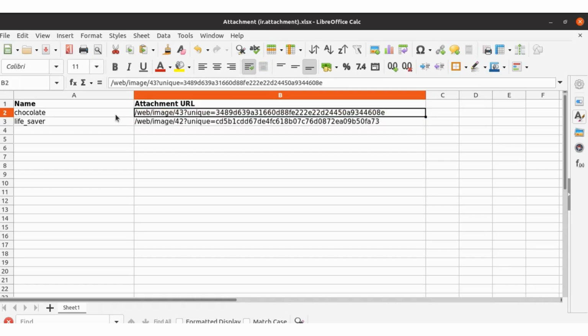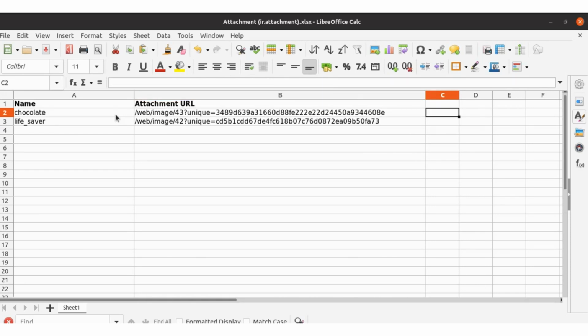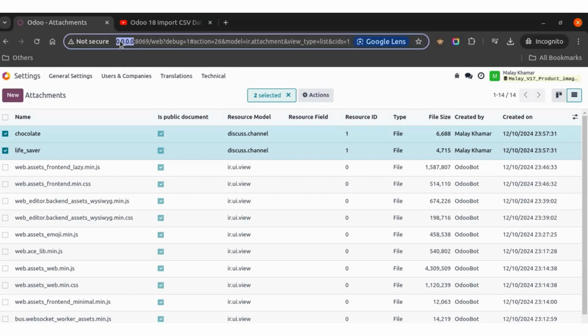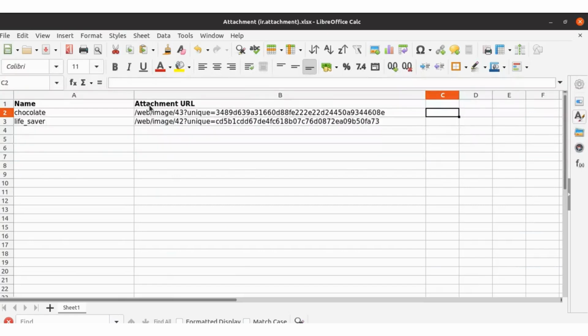We can say the attachment URL is accessible now, but these are half URLs. We need a full URL. So we just need to add our instance address over here. I'm using a local address, so we need the URL of our instance. I'm using a local server, so we just need localhost:8069. Let's add it over here.